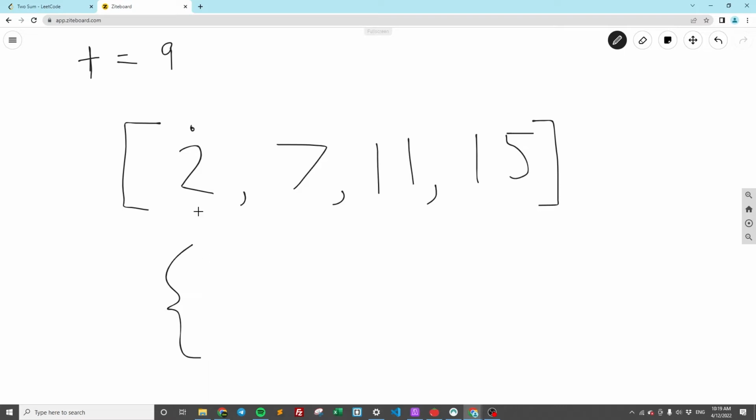So we're going to say, okay, we haven't seen 7 before, so we can't add up to the target just yet. But just in case 2 is needed, we're going to add 2 with a value of 0. And then we're going to go into the next one. So we're going to go to 7.